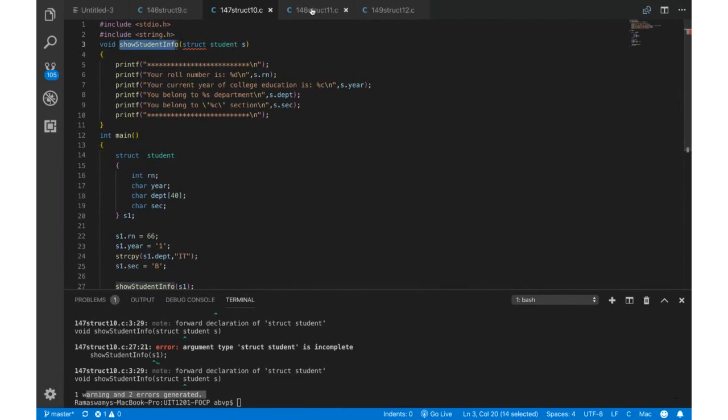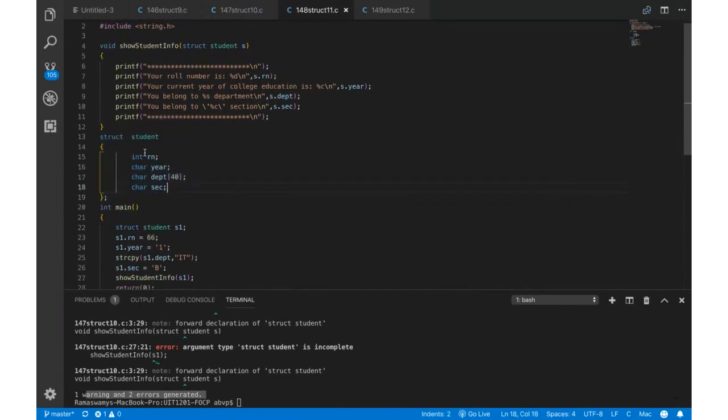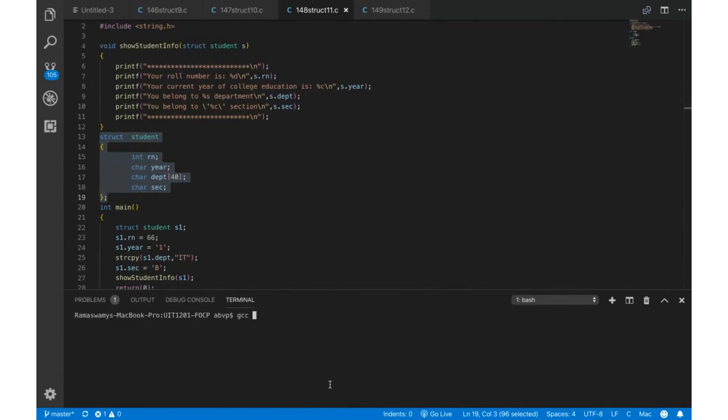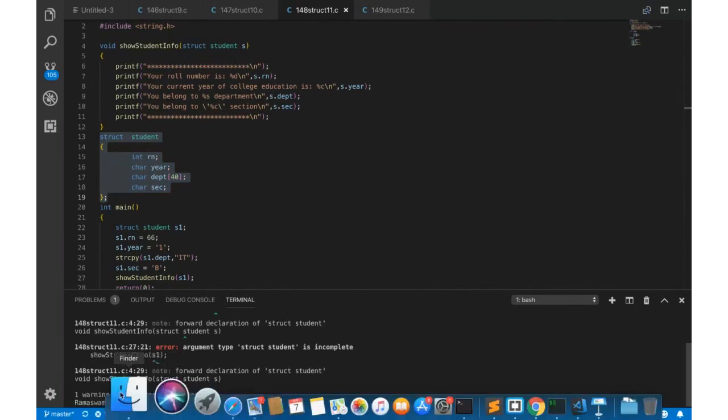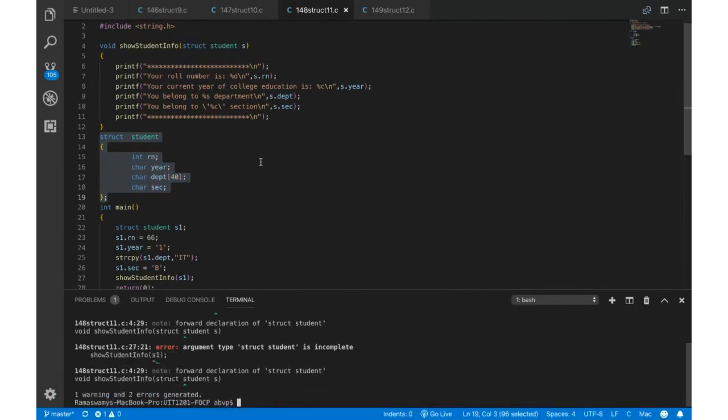So what we can do, as shown in this program, is have the structure definition or the declaration of the structure outside the main so that it is visible to the function show student info. Let us now try to build and run this code. This also shows a warning and two errors. That is because still it is not visible to the function. The structure student is still not visible to the function.